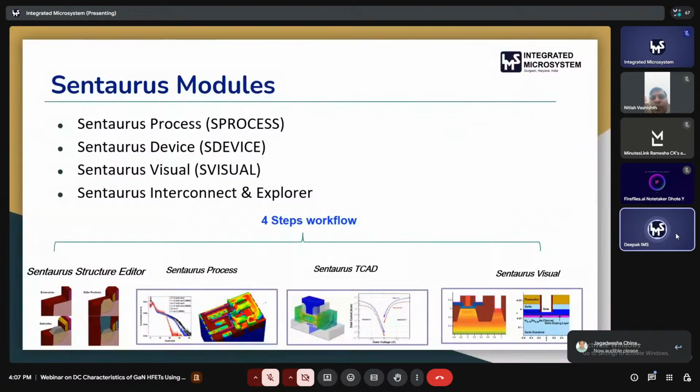the semiconductor devices. Then we have Sentaurus Visual, which is a visualization tool that helps us interpret the simulation results through 1D, 2D, and 3D plots. Here you can see we have Sentaurus Interconnect and Explorer that support parasitic extraction and layout analysis. This workflow typically follows four steps: structure creation, Sentaurus Process, Sentaurus Device, and then Sentaurus Visual.